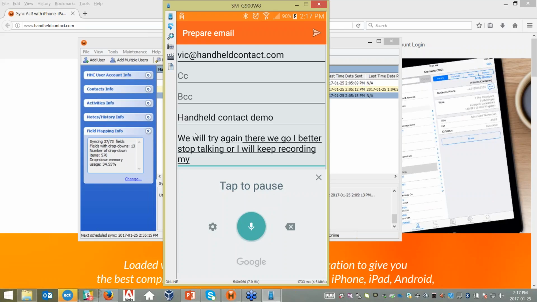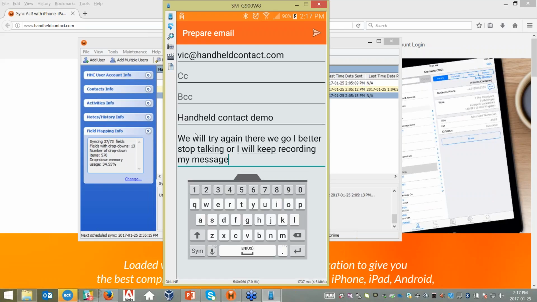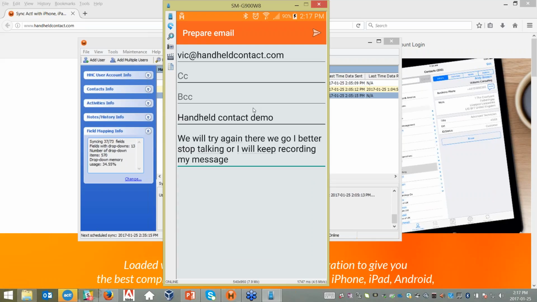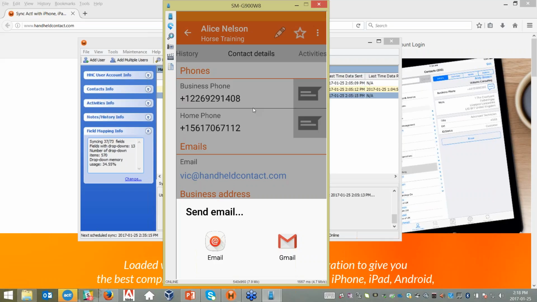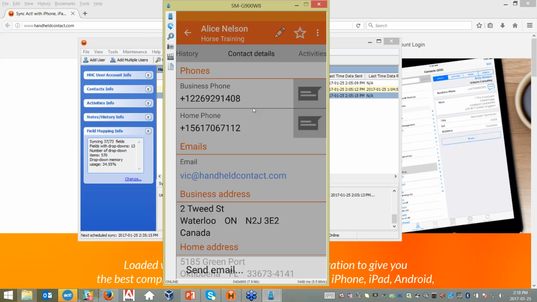So right there with Handheld Contact, you can not only send an email which records as history, but you can also do voice to text in any of the text fields in Handheld Contact. So there I can prepare the email, and then I can send it off. I'll just send it by email, and then that's taken care of.